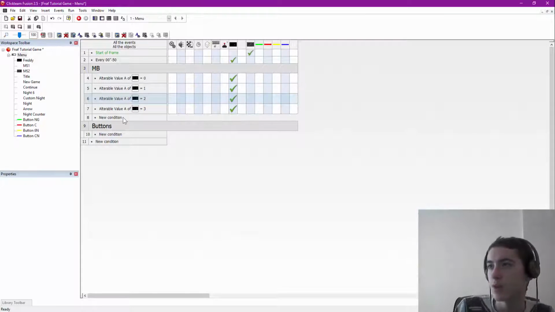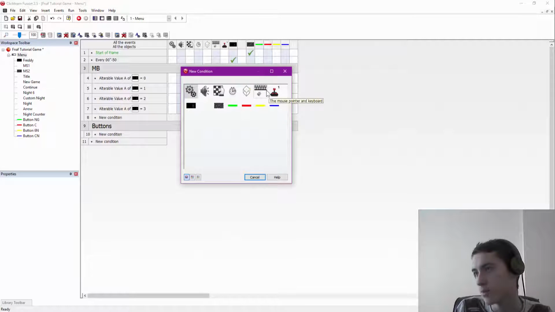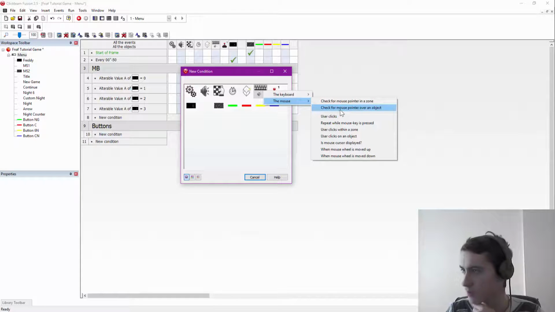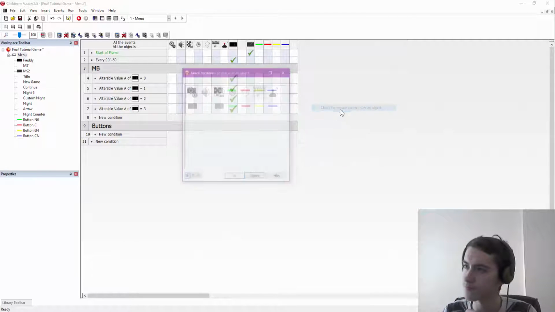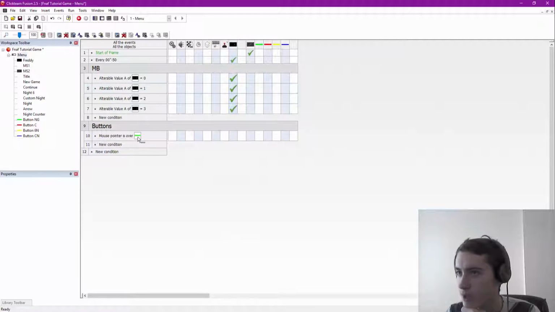And all that is going to do is right click here, and we go to mouse, pointer and keyboard. Click on that, and we go to mouse, check for mouse pointer over an object, and that will be the first one right here, over new game. And what it will do is, where's our arrow?